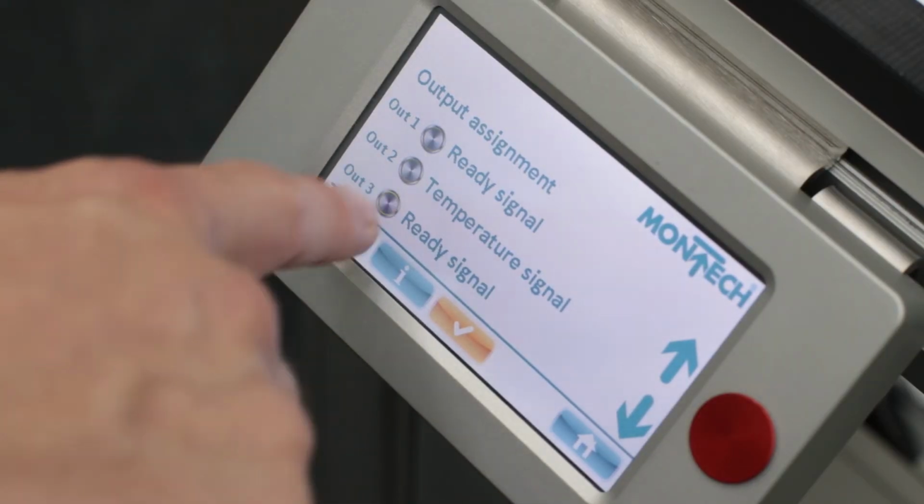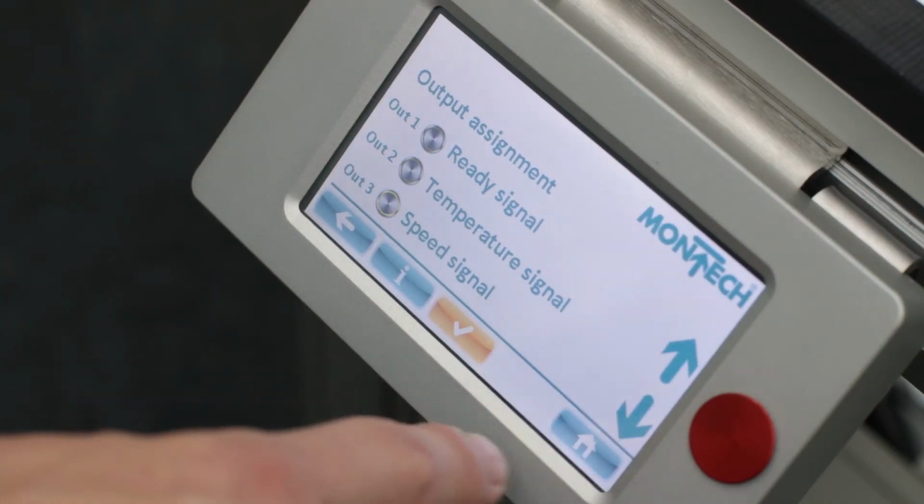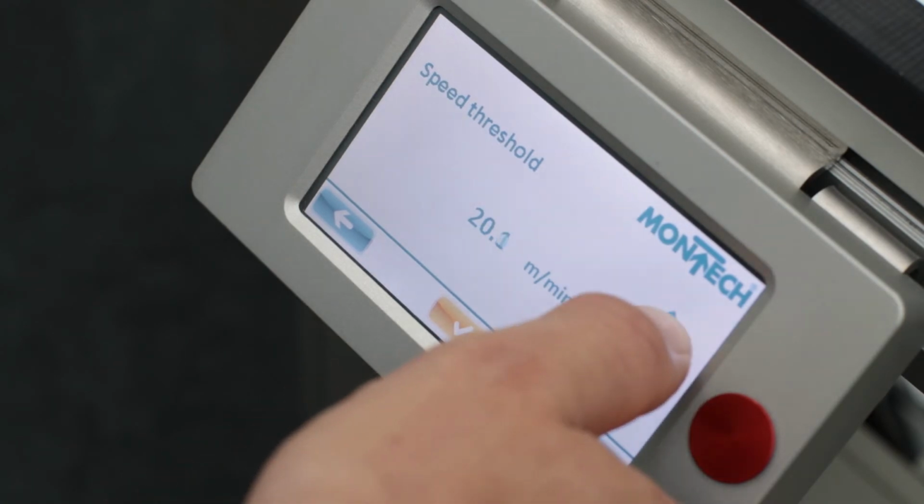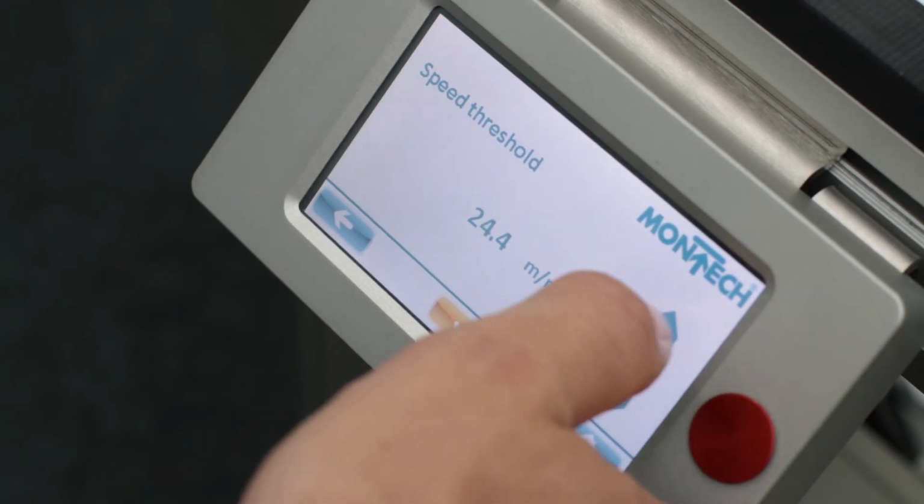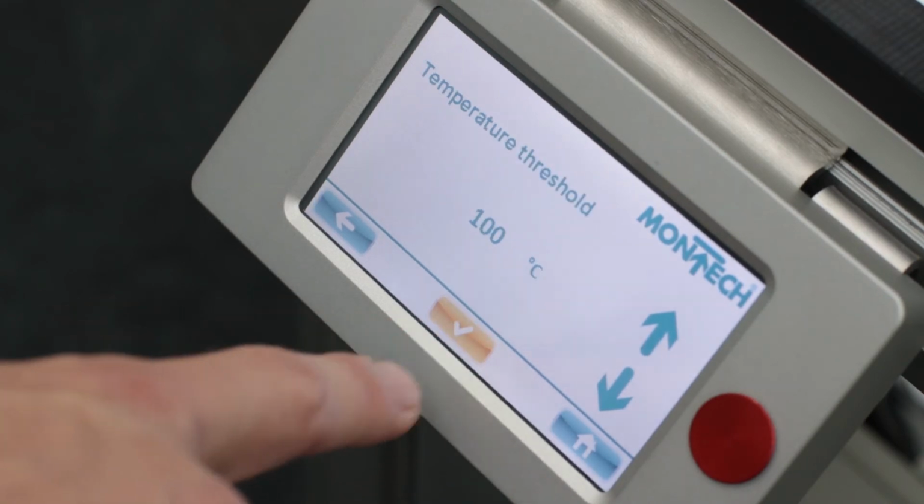If you select the current, temperature or speed message functions, you can then set the respective message levels, i.e. when the digital output is triggered.